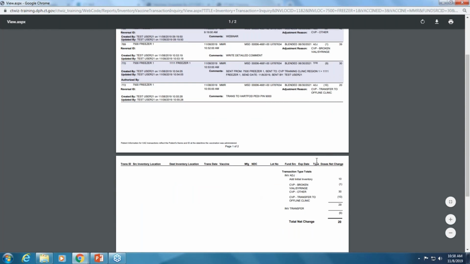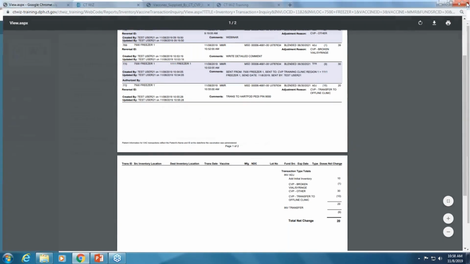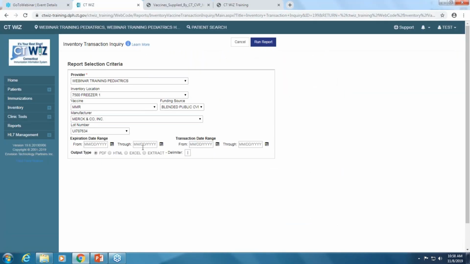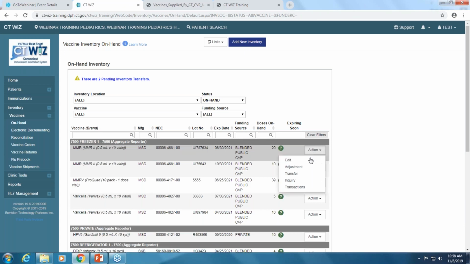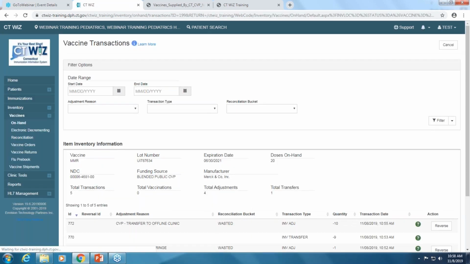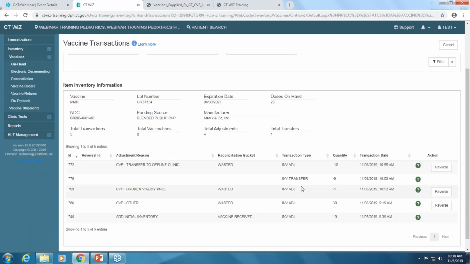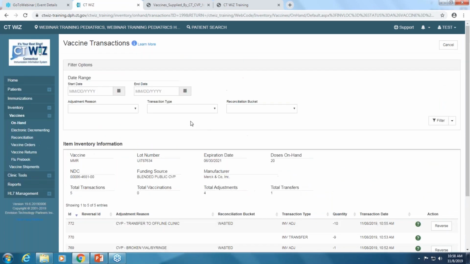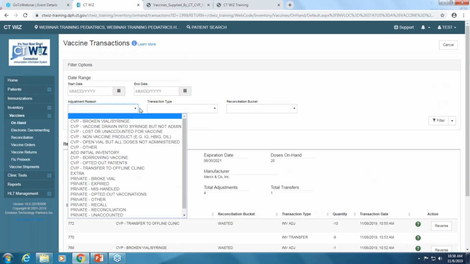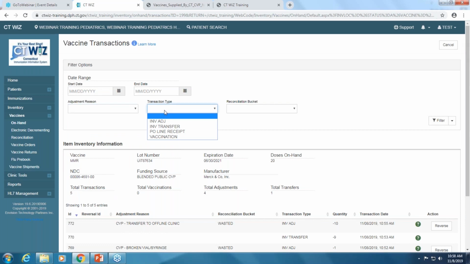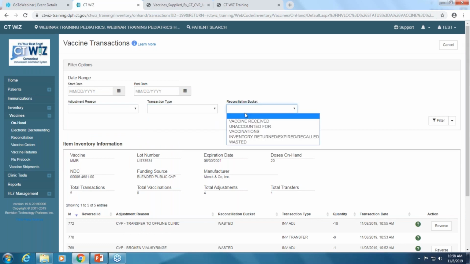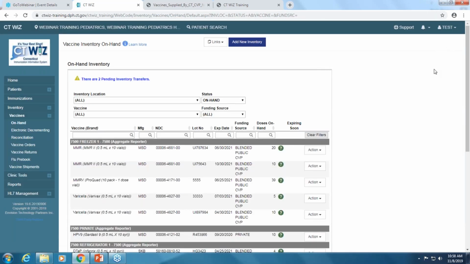If you choose Output as Excel, you will receive more detailed information and may also filter the data by columns. This could be helpful if you are looking for something specific. Now, if you go back to Actions and click on Transactions, this will list a basic overview of all the transactions made with this lot number. You can also filter this information by adjustment reason, transaction type, or reconciliation bucket. Click on Cancel to go back to your vaccines on hand.